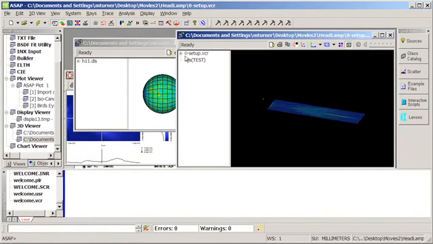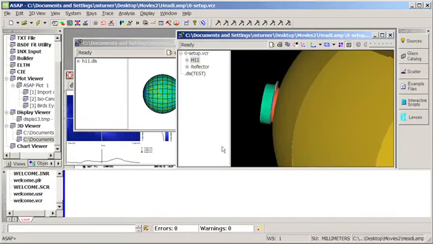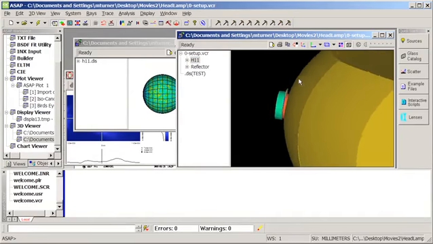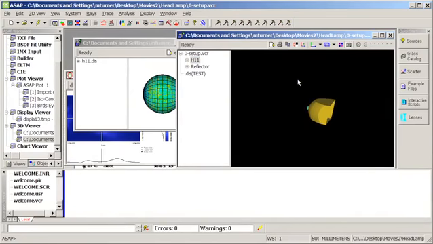And again, I can come over here and choose to zoom in here. And again, my full geometry is available. And as I start to scroll out, I get to see the results of the analysis.